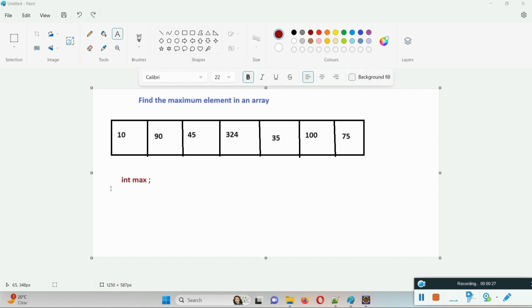So to solve this question I have taken a variable with name max, and my first step will be to compare the value at index 0 and the value at index 1. At index 0 the value is 10 and at index 1 the value is 90. So which one is greater between these two? I am going to store that value into the maximum variable. Once I compare these values, 90 is greater than 10, so I am going to store that 90 into the maximum variable.